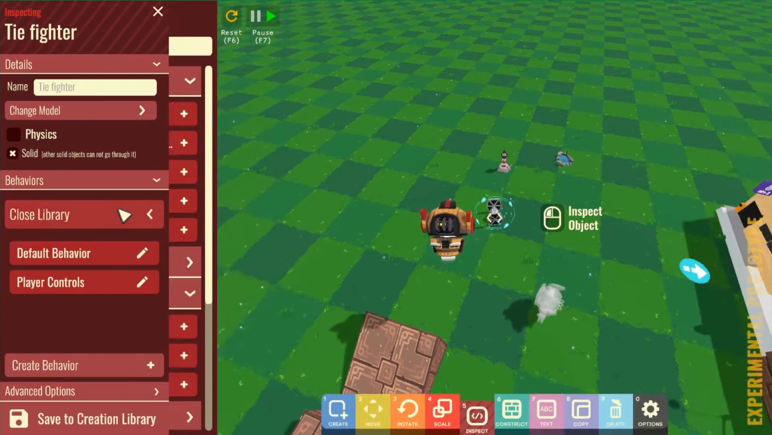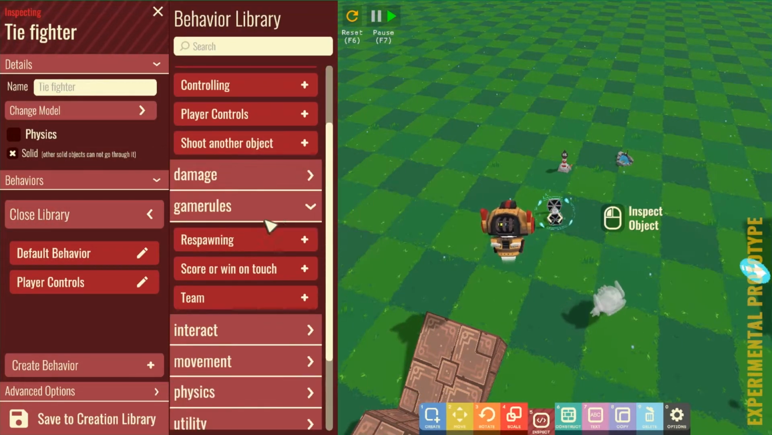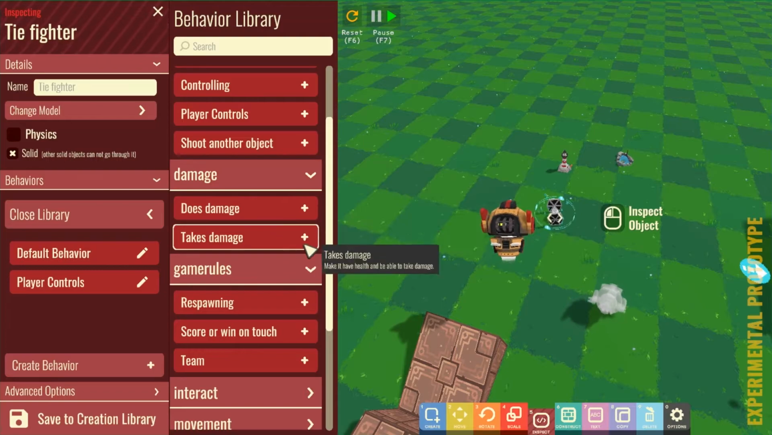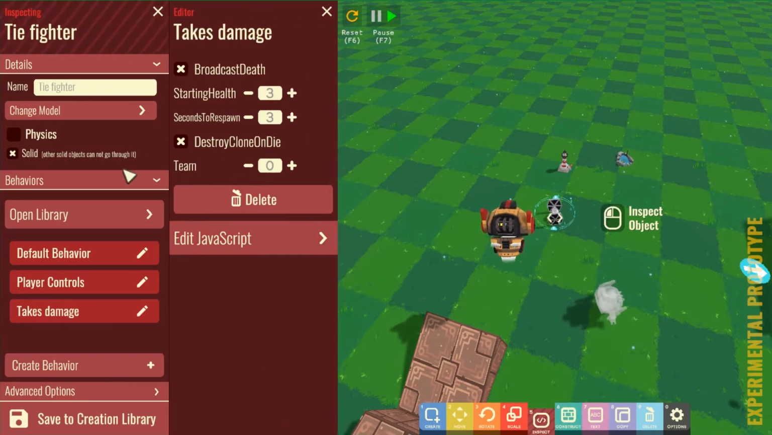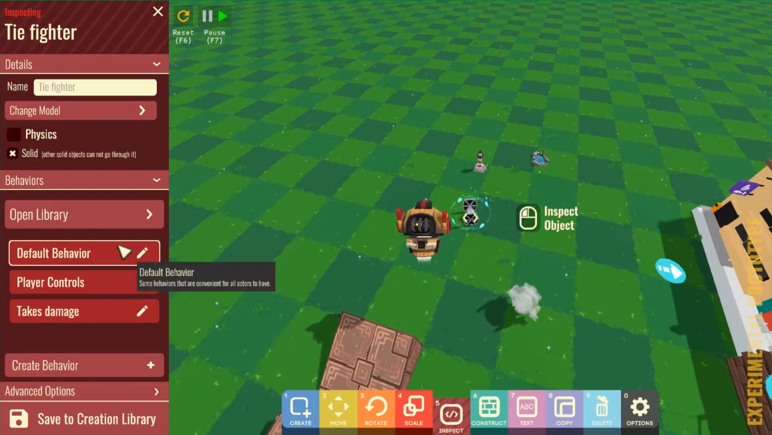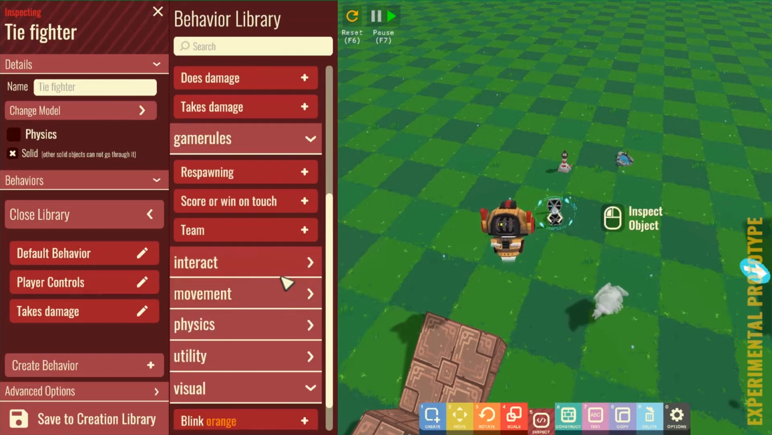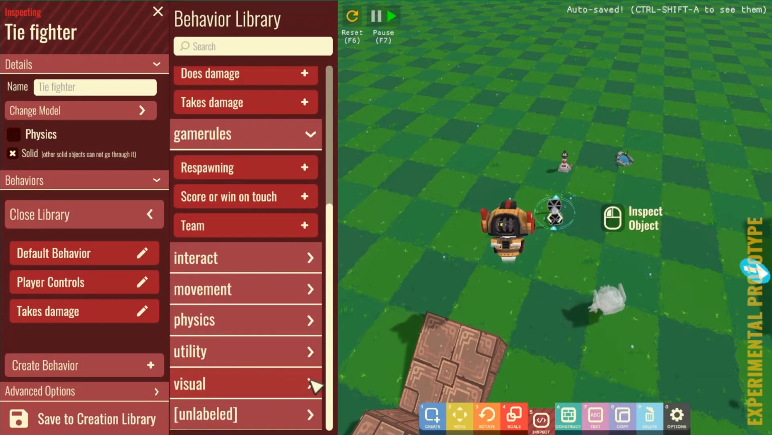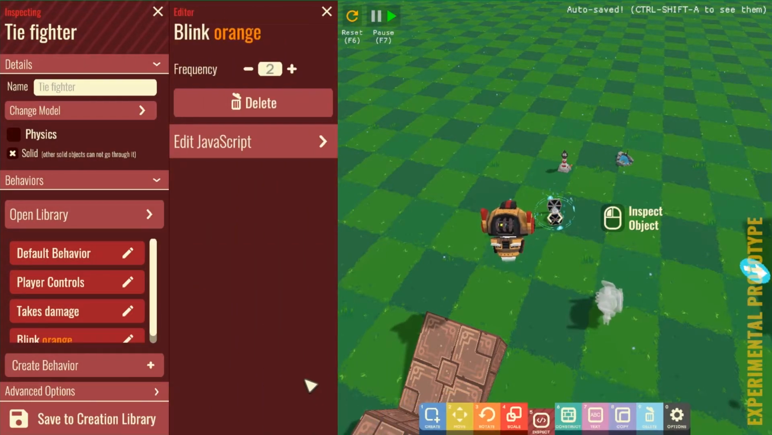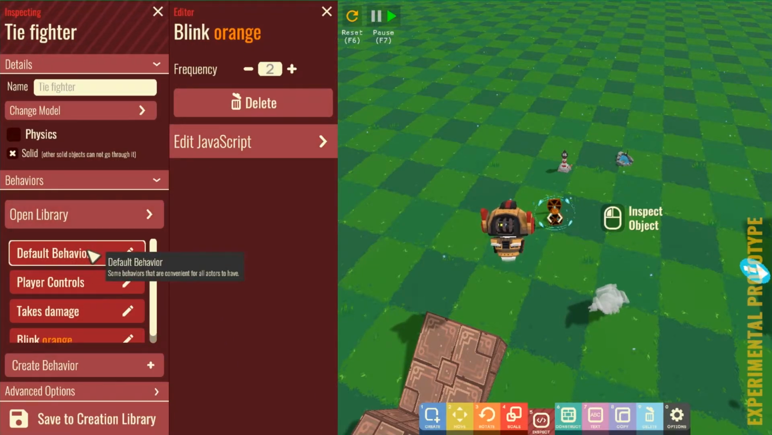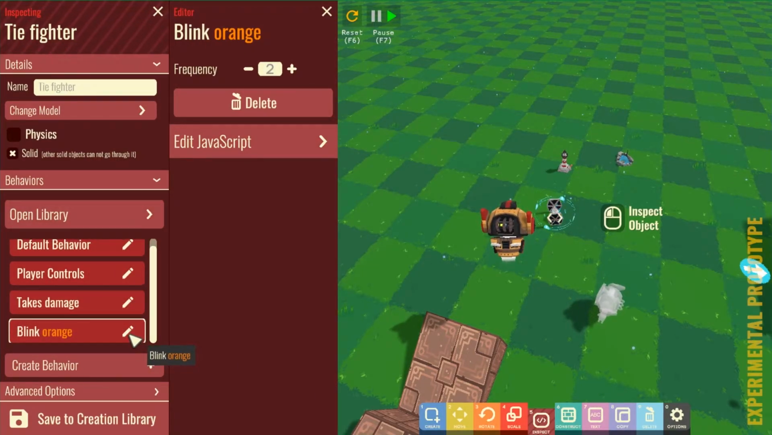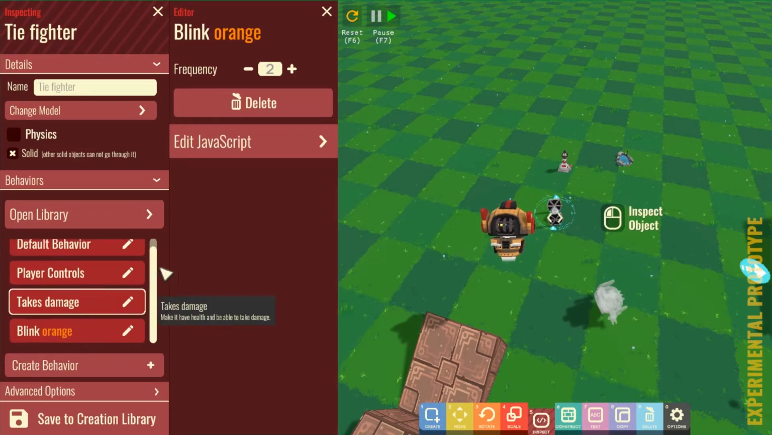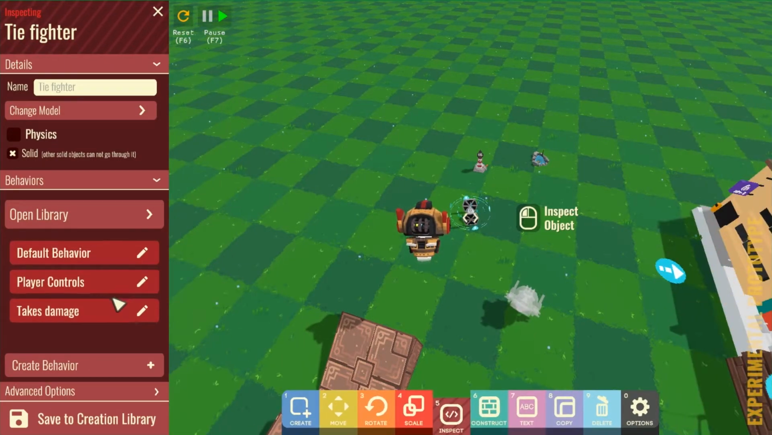I'm not interested in player controls right now. I will be later, probably, but damage. If I want you to have health, which I probably don't. Interaction, movement, physics, utility, visual. Can I give... Wait, hey. Blink is orange, so... That's not a thing I want to do, actually. Can I get rid of this? Oh, delete. Yeah, that'll do it.